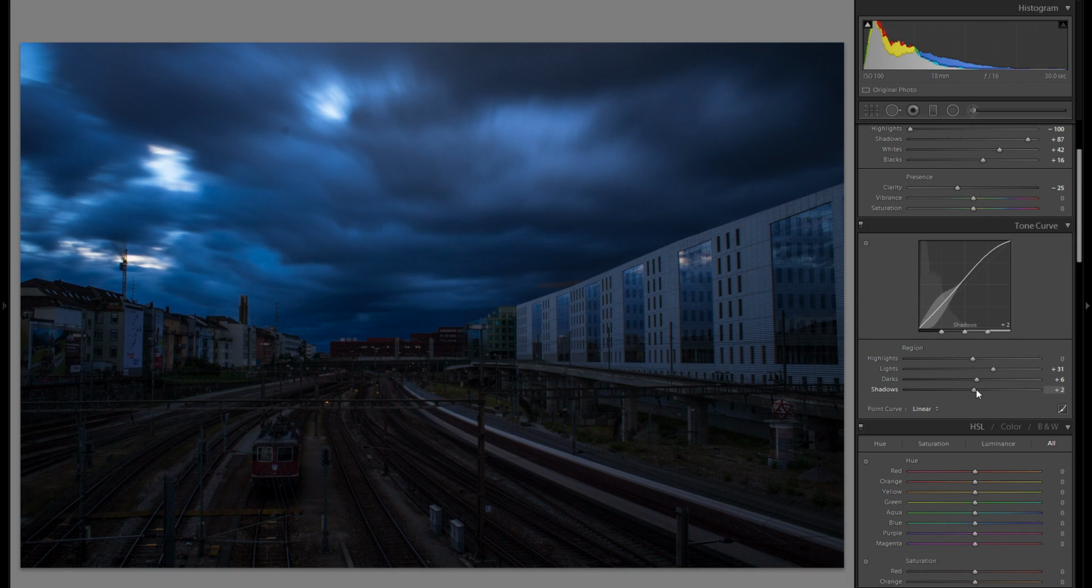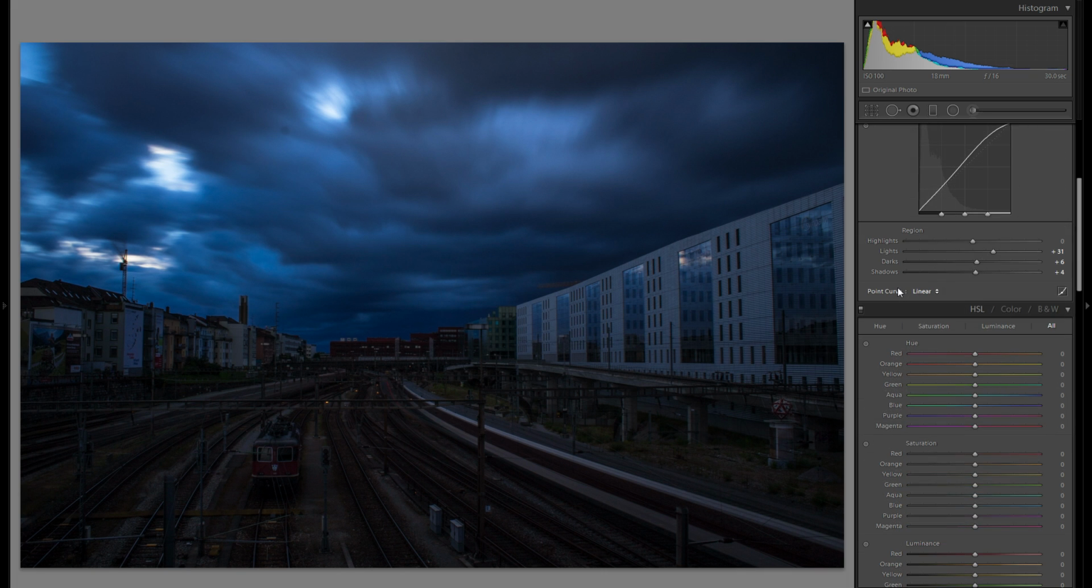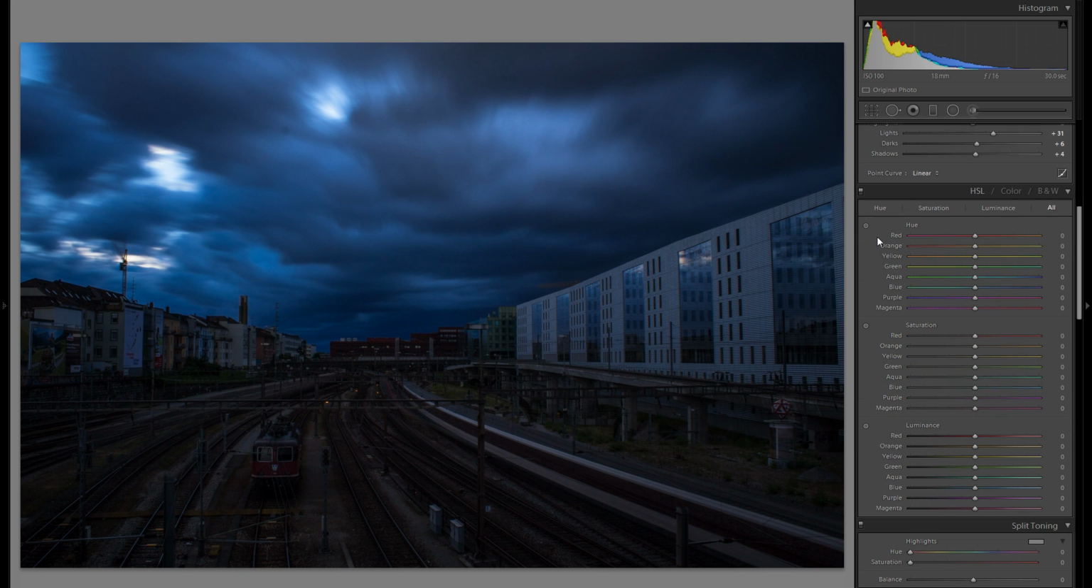Alright, so I think after these very small adjustments here in the tonal curve, if I quickly show you from before to after, it's not a huge difference, but it does make the whole picture pop a little bit more, and at the end that's what this is all about. Then down with the HSL tool, I'm actually gonna quickly cover that one as well.